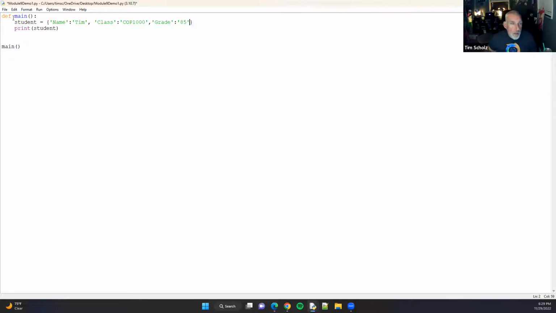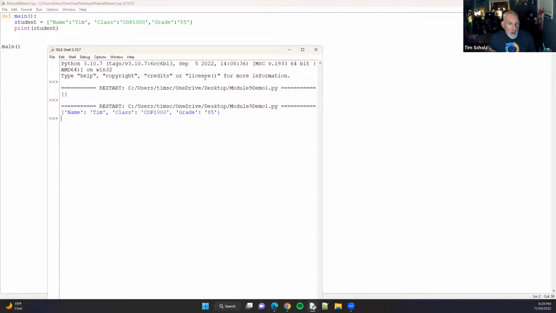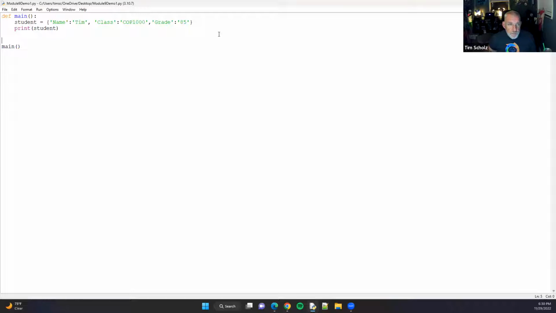So if you look right now, I've defined my dictionary student. As you see, I have a key of name with the value of Tim, a key of class with the value of COP 1000, and a key of grade with a value of 85. So if I save and run this, that's what I have in my dictionary. So I'm going to clear that out.